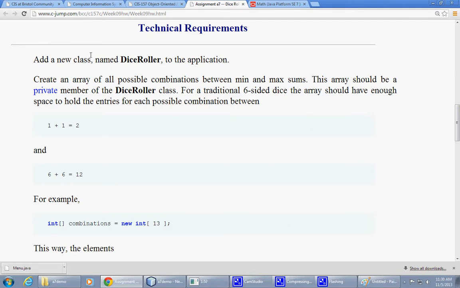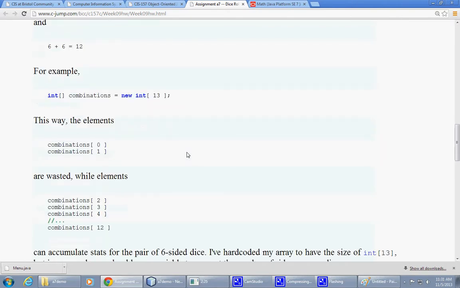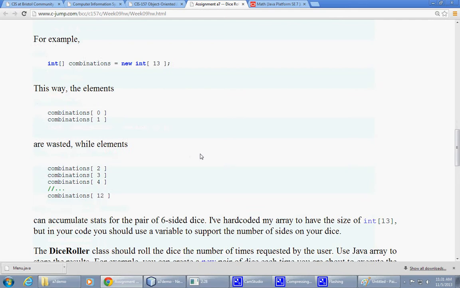So let's read this. Create an array of all possible combinations between min and max. This array should be a private member of the dice roller class. For a traditional 6-sided dice, the array should have enough space to hold the entries for each possible combination between 1 plus 1 and 6 plus 6. So this is to keep the statistics of our roll. We'll talk about the arrays in a second.